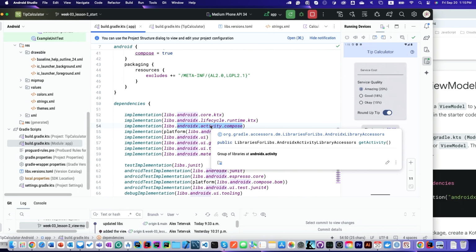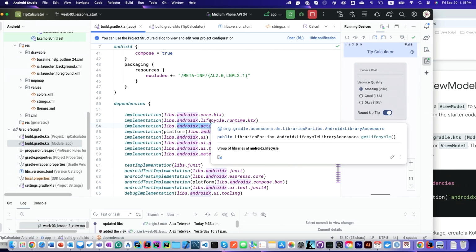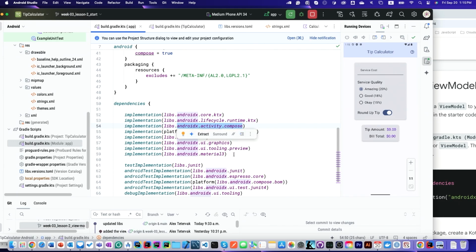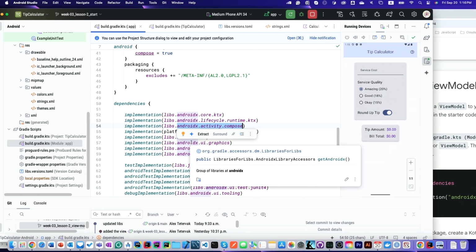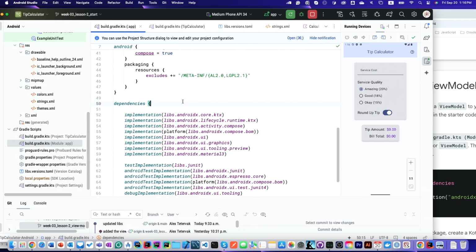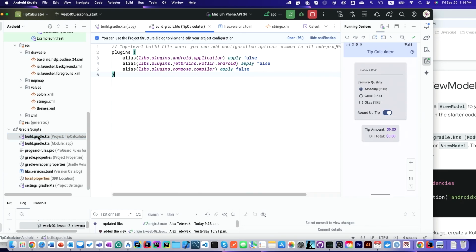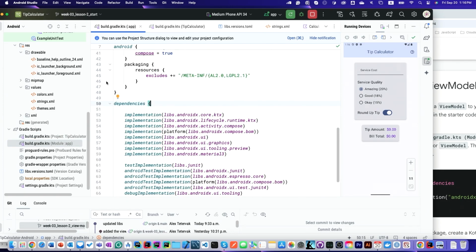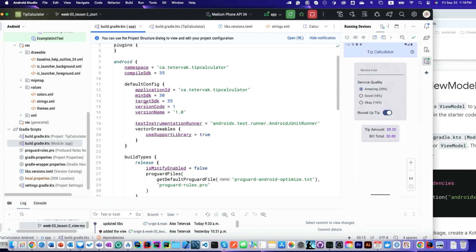Okay. So when you use ViewModel, you need to add the ViewModel library because it's not there. One additional thing: sometimes you need to add a plugin. For plugins, there is a different logic, but it is close. Plugins go on top of the build.gradle.kts file.